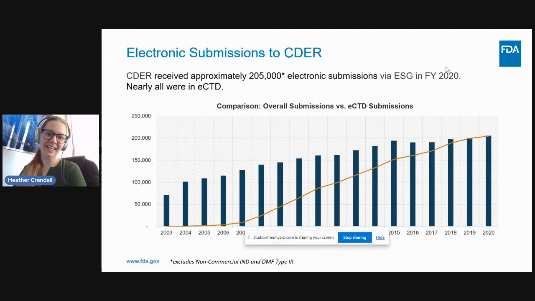So, with the introduction of these guidances and the electronic standards becoming more common, I wanted to give a brief snapshot. This actually focuses on eCTD submission standards, but I wanted to give this overall picture of how many submissions CDER has been receiving and how many of those have become, over time, submitted in this standardized format.